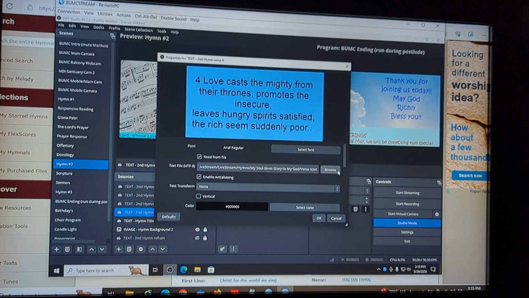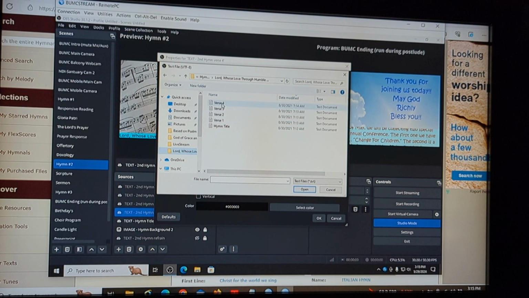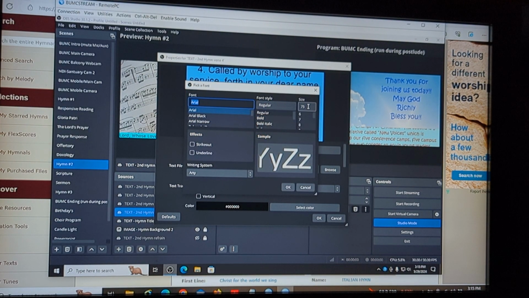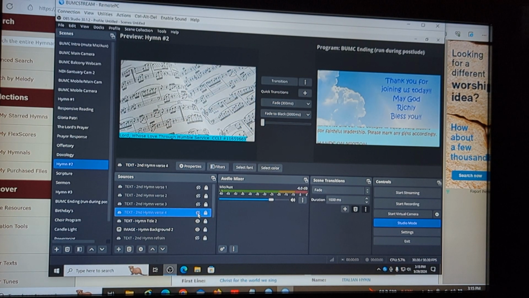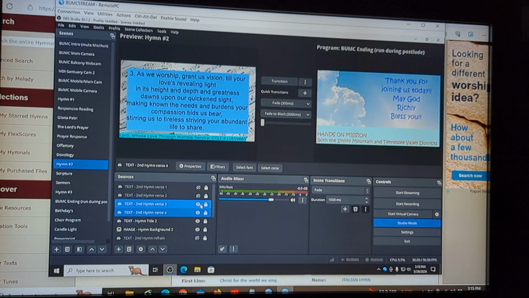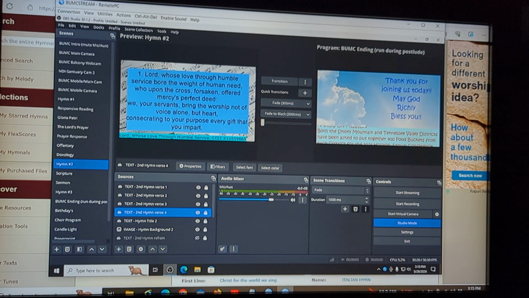Verse 4. Browse. And it finally popped up over here. Click once. And why it changed the order, I don't know. But come up here and double click verse 4. Select the font. Downsize it again to 60. Hit OK and OK. So now turn on verse 4. Verse 3. Verse 2, verse 1, so that has the second hymn.